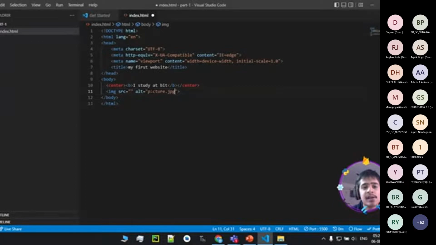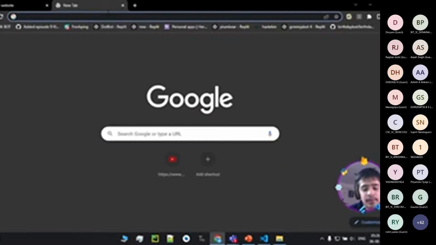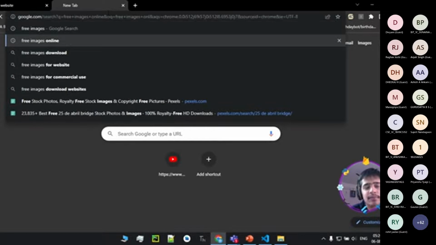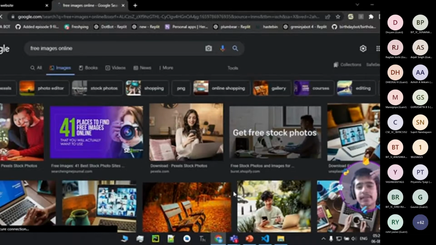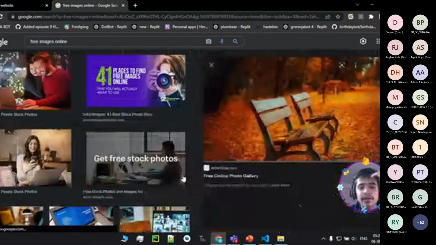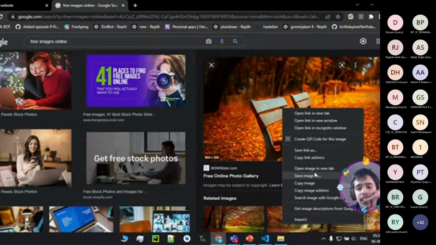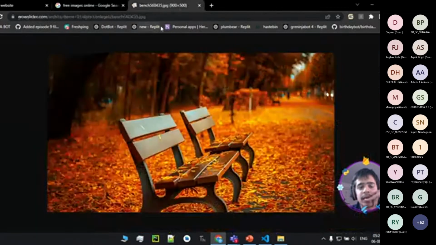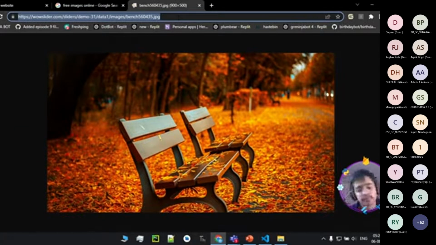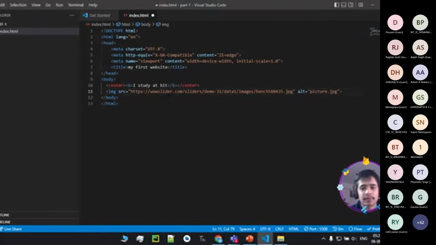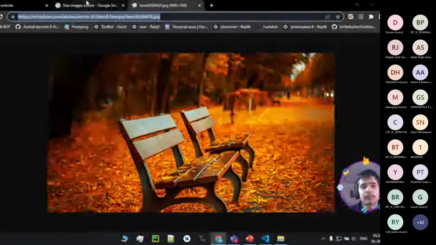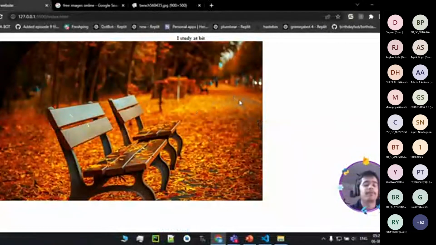Now the image src. I'll be getting the image from the internet for now. Let me search for free images online. Go to images. Now let's take one of these images from the net. I'll select this image, open image in new tab. This image looks nice, so we can take this. I'll copy the link, paste it here, and save it. See, the image has been reflected on your web page.